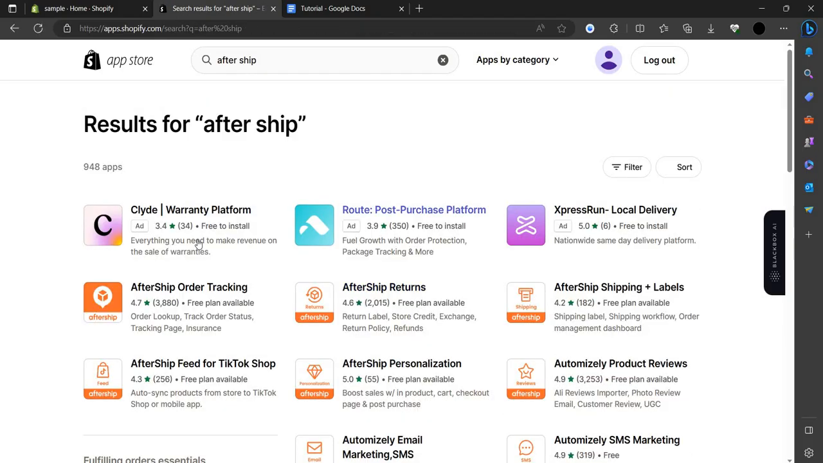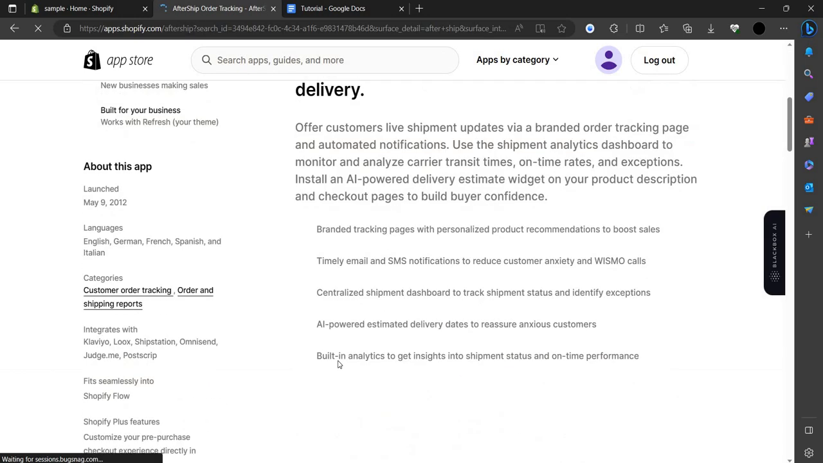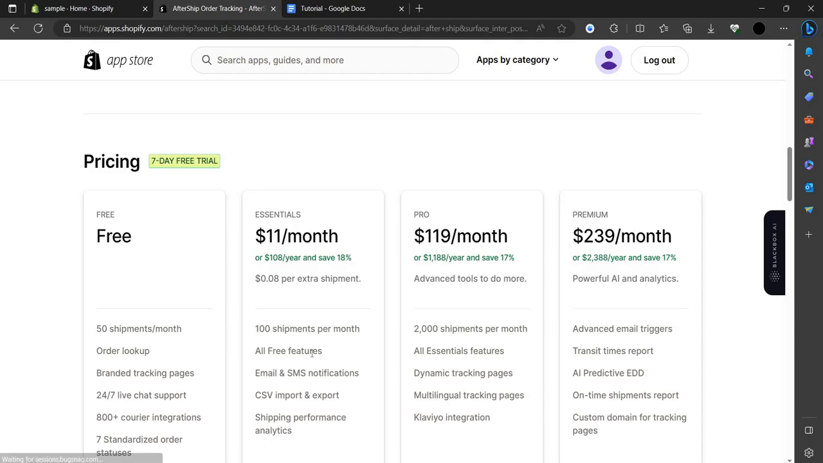So here we can see we have AfterShip Order Tracking. We have to install this in our system, so it will be good. Here we can see we have a free trial of 50 shipments per month, Essential for $11, Pro for $199, and Premium for $140. Here we can select the premium plan and use it as it follows.